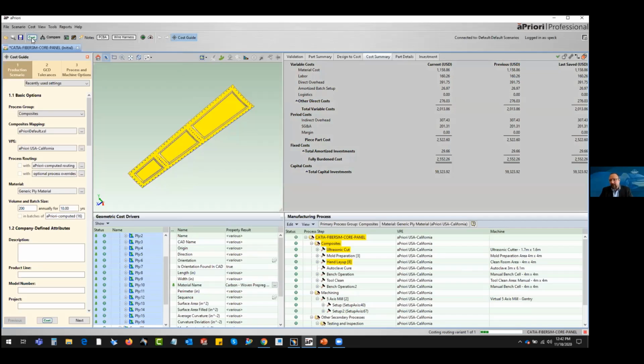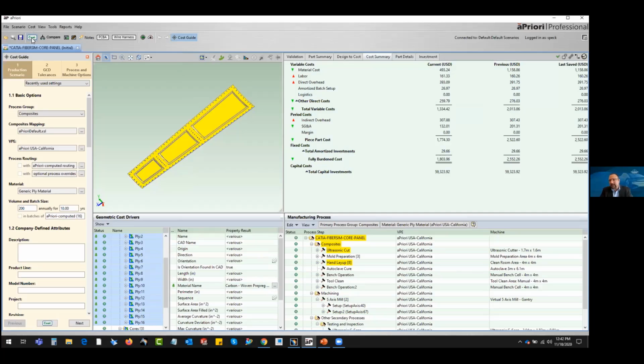And we can see here in just a matter of seconds, we'll quickly rerun the analysis, and we've actually taken a fair amount of cost out of this part. We've gotten down below the target of 2,000. We're at $1,800 for this part. So being able to quickly look at trade-offs such as that material trade-off.